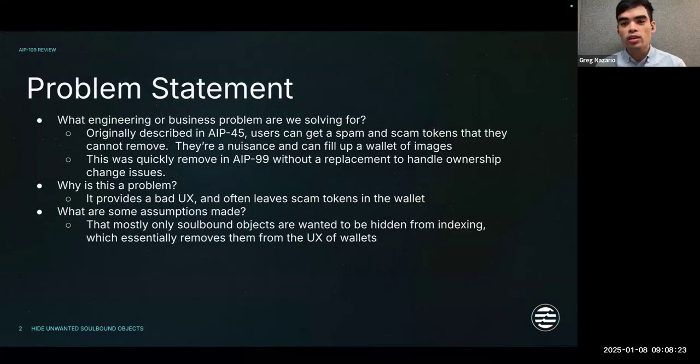Originally, we actually provided an ability for this in AIP 45, where we could get rid of the scam tokens. But we then removed it in AIP 99 rather hastily because it was breaking some assumptions in other contracts, because it would take an object that may not be able to be moved and move it to the address of 0x and a ton of Fs, which essentially changes the assumptions that a coder might make for the actual contract that is managing the object.